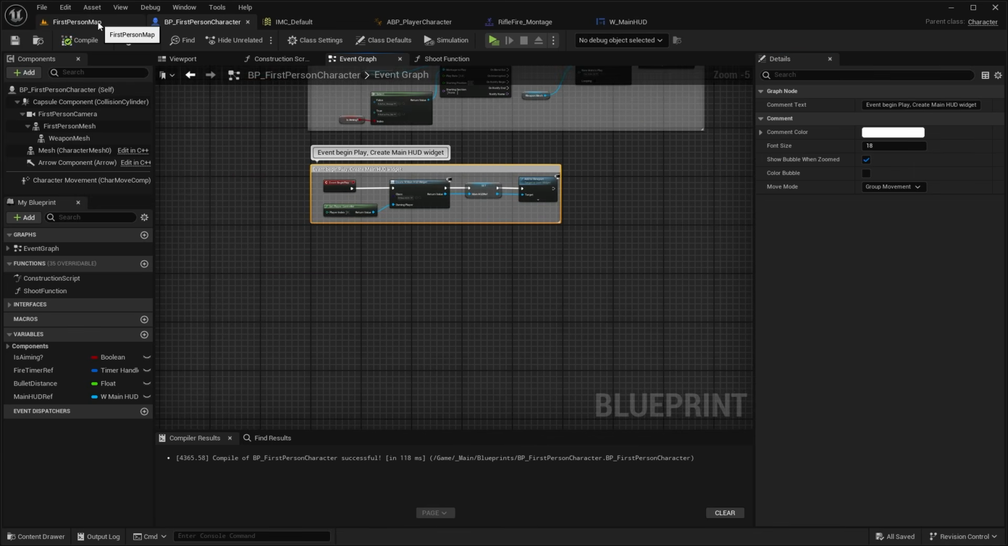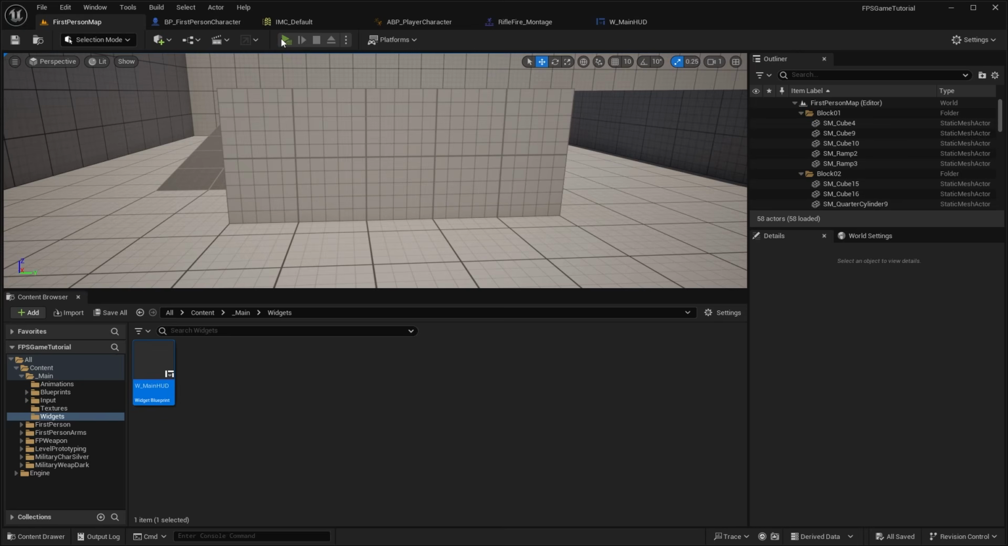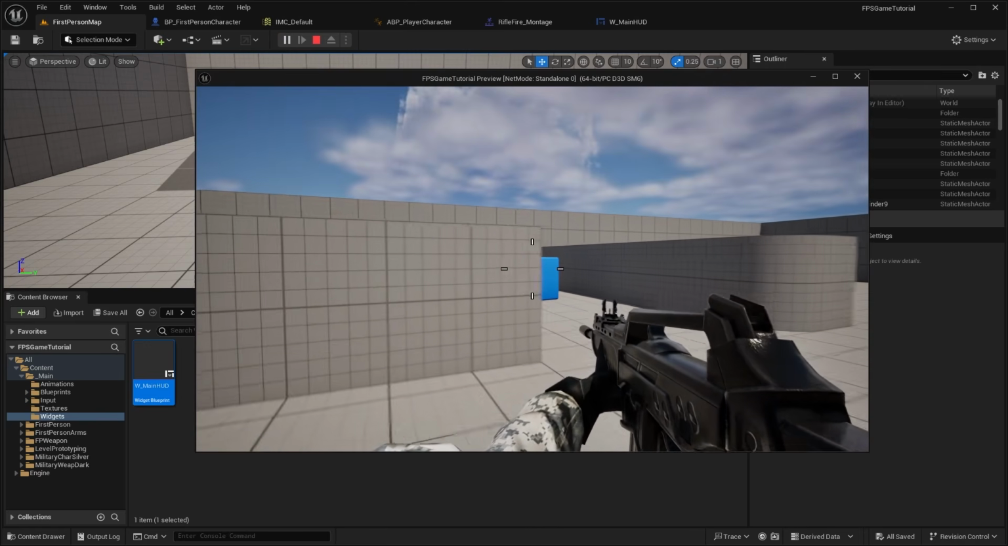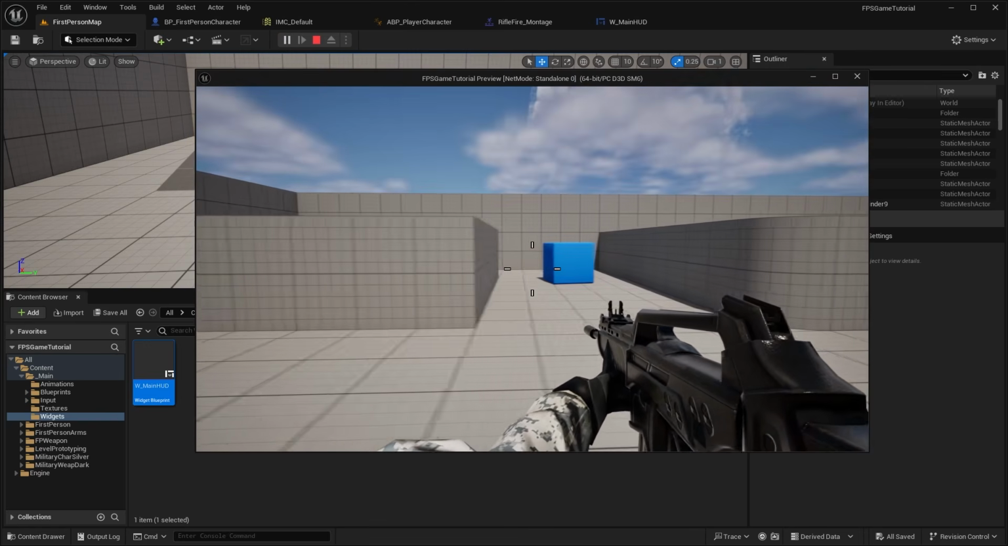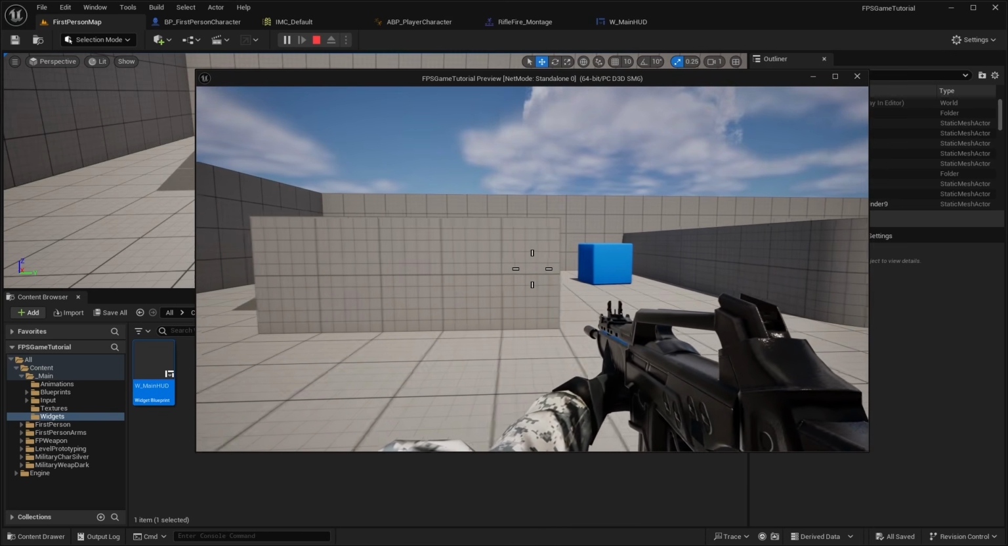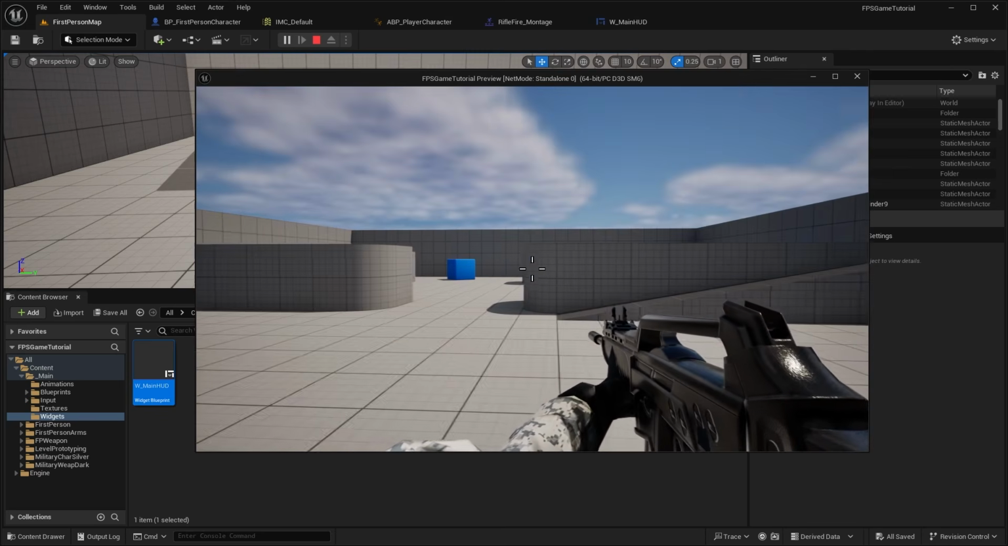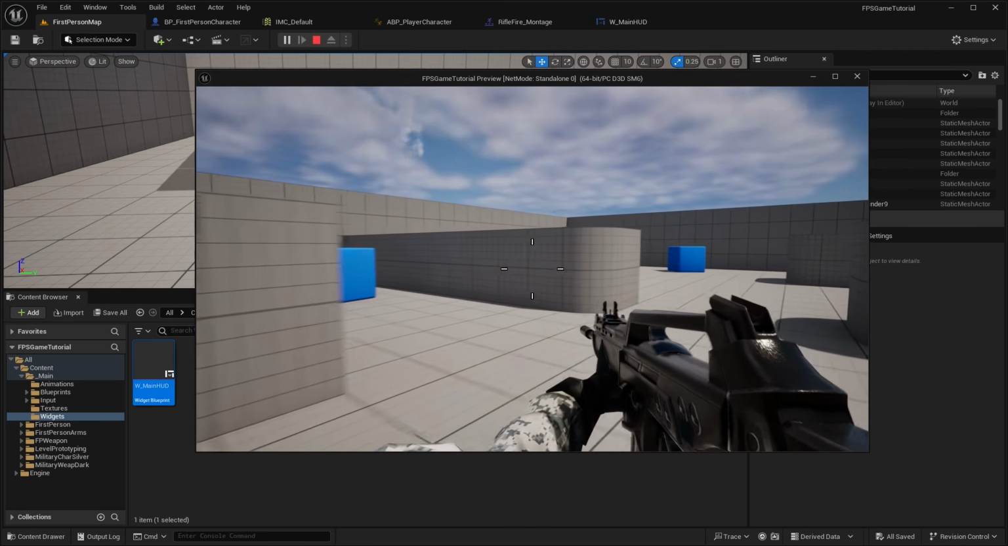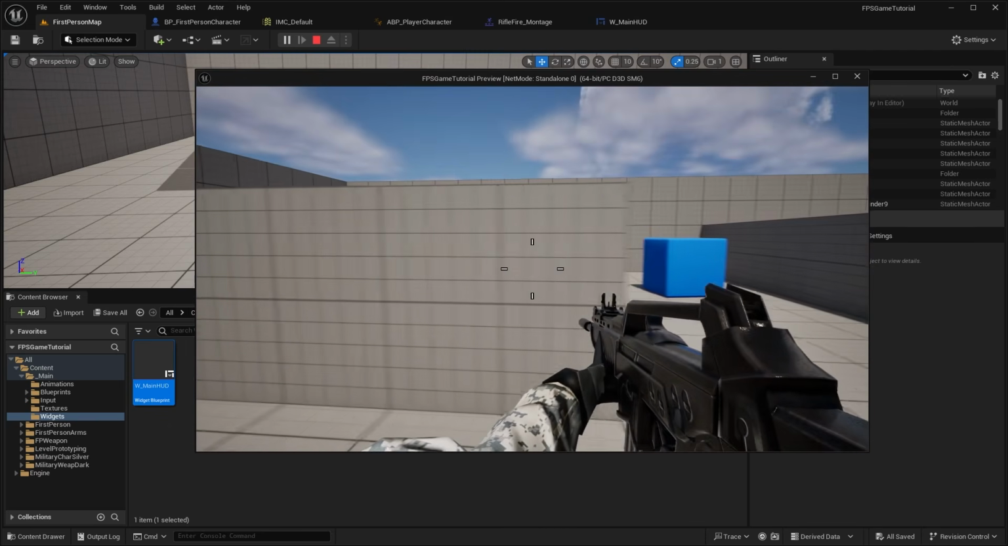So now let's go ahead and play test this out by going to our level and hitting play. And now you can see that we have our crosshair widget on our screen. If I strafe left or right, you can see that the crosshair spreads out. If I stop moving, it collapses back in. And you can see as long as our character is moving, the crosshair is spread out. But if I stop moving, it is collapsed in.